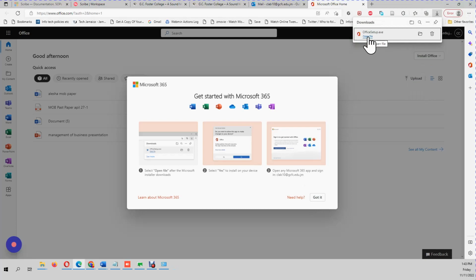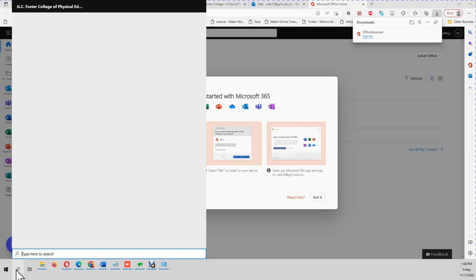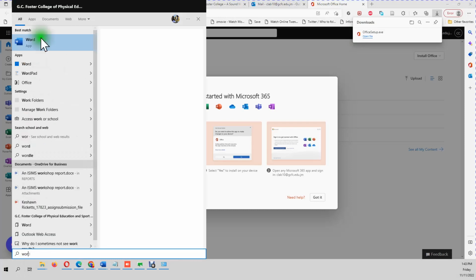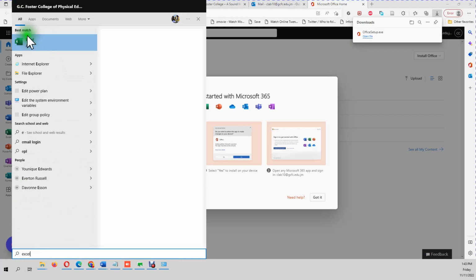So this is the entire process. It will take some time to install. It may take about 30 to 45 minutes depending upon the speed of your computer and the speed of your internet connection. Now once it has completed installing, you will then be able to use Microsoft Word regularly by going to Start and typing Word, and you will see the Word app. If you want Excel, you will type Excel. You will see the Excel app.